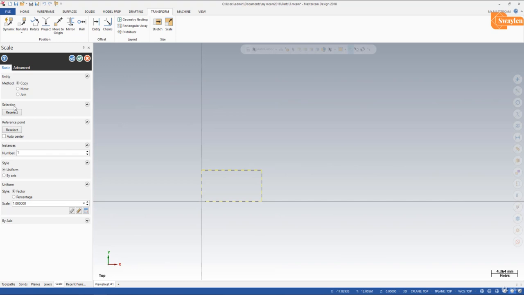So selection, reselect your selection, which means reselect your scale object. Next is reference point, so reselect your reference point. Now we will discuss style. In style you will see two options here, uniform and by axis. First is uniform. In uniform also there are two options, factor and percentage.